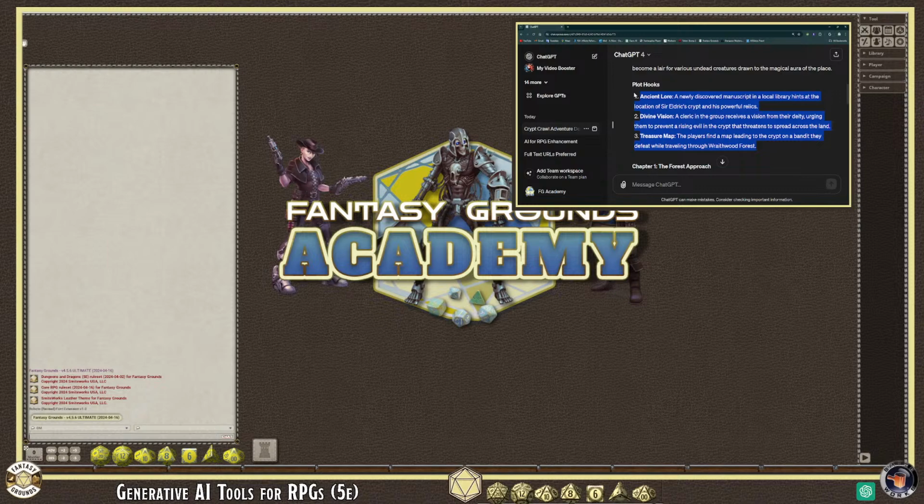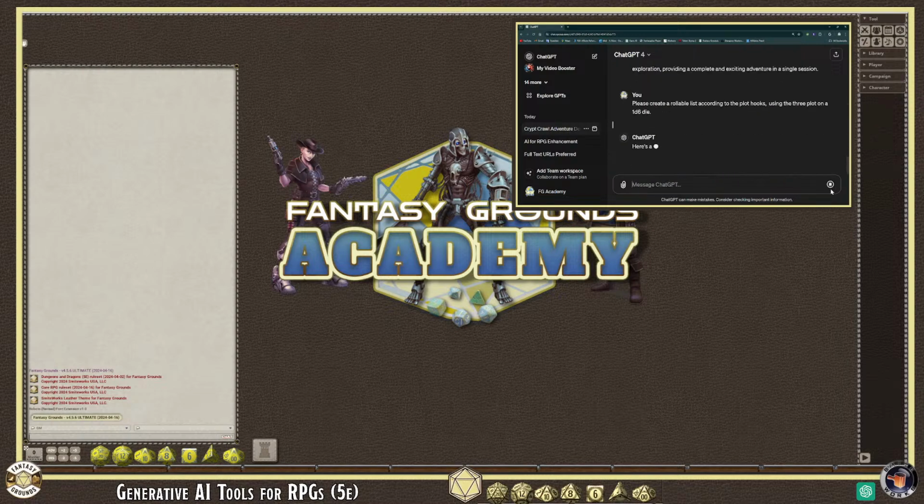So what I'm going to do is ask it to create a rollable list. So please create a rollable list. I don't say table because it will make a table. Create a list according to the plot hooks, using the 3 plot hooks on a 1d6 die. That way we'll see if it does it right. Actually, I want to see if it pulls the memory or not.